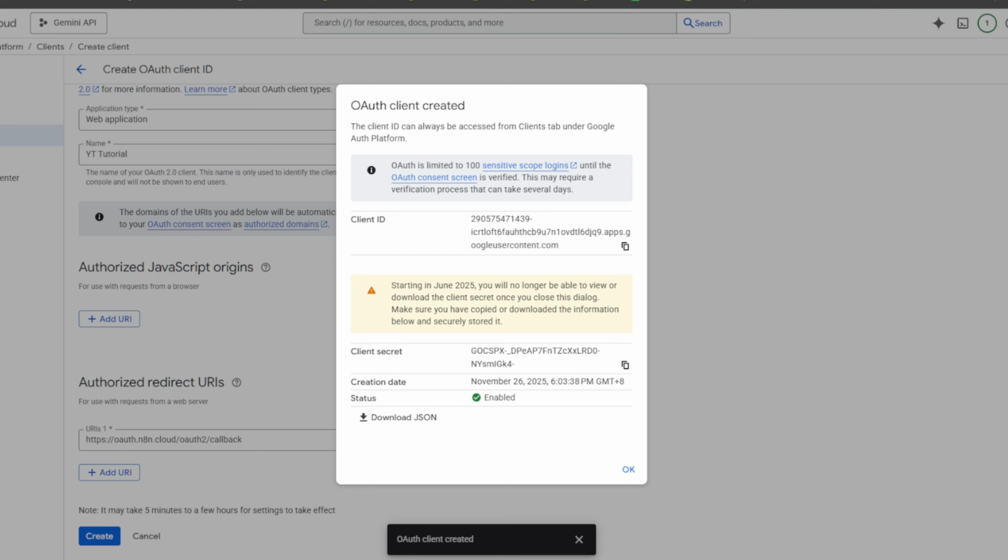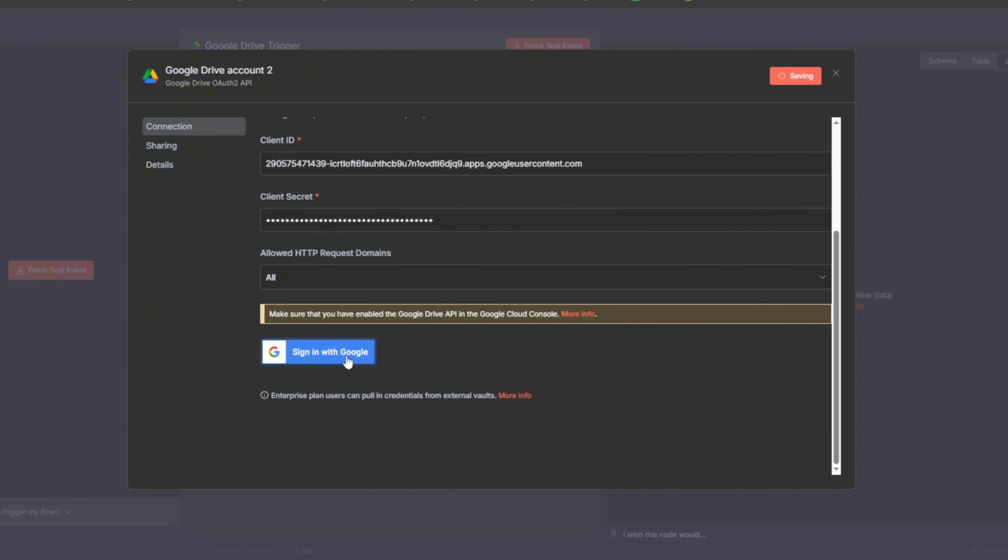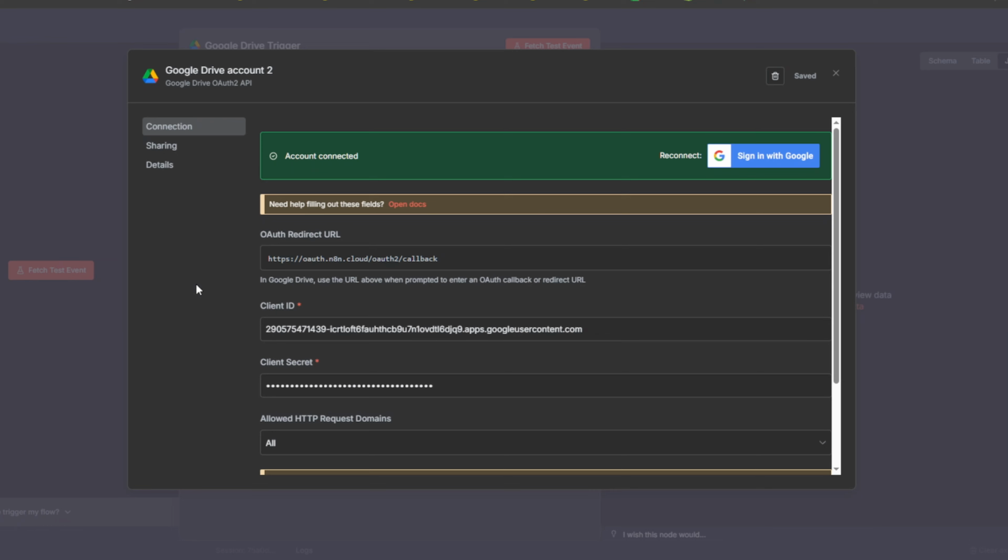Make sure to save this somewhere or download the JSON they provide because you won't be able to view this again after an hour or so. Go back into n8n, paste the client ID and secret, then sign in with Google. It might give you a warning saying that Google hasn't verified this app, but don't worry, just press advance and at the bottom click go to n8n.